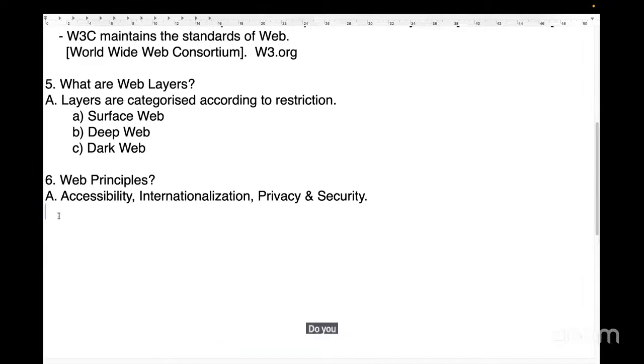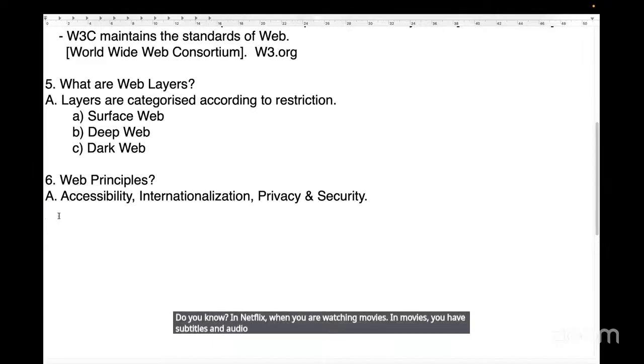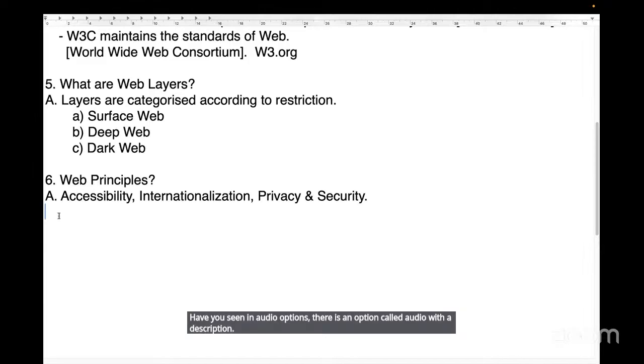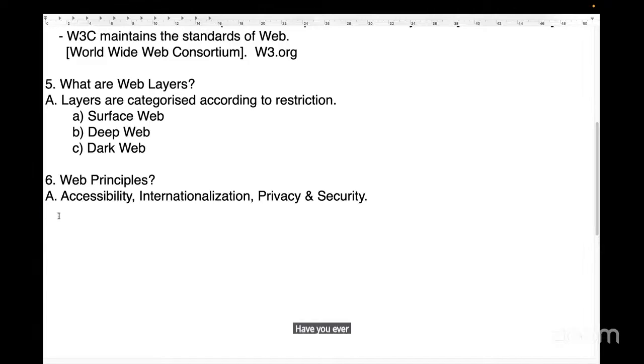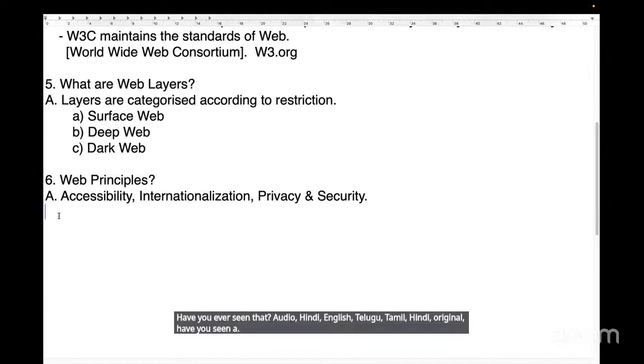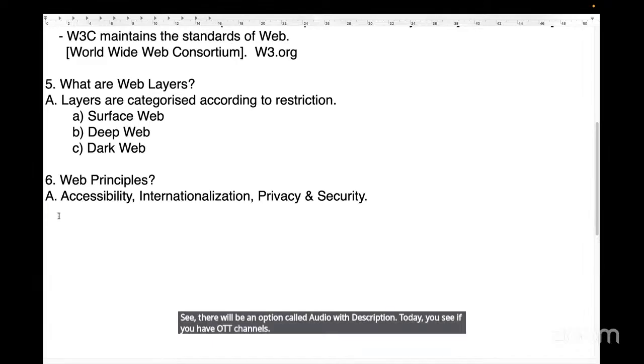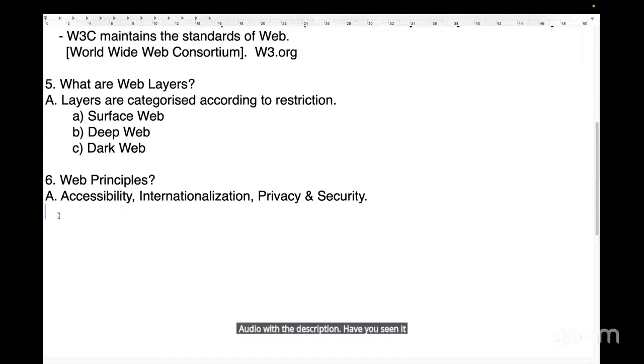Do you know? In Netflix, when you are watching movies, you have subtitles and audio options. Am I right? Have you seen in audio options, there is an option called audio with description? Have you ever seen that? Audio, Hindi, English, Telugu, Tamil, Hindi original. See, there will be an option called audio with description. Today, see if you have OTT channels. Audio with description. Have you seen it? Do you know what it is?